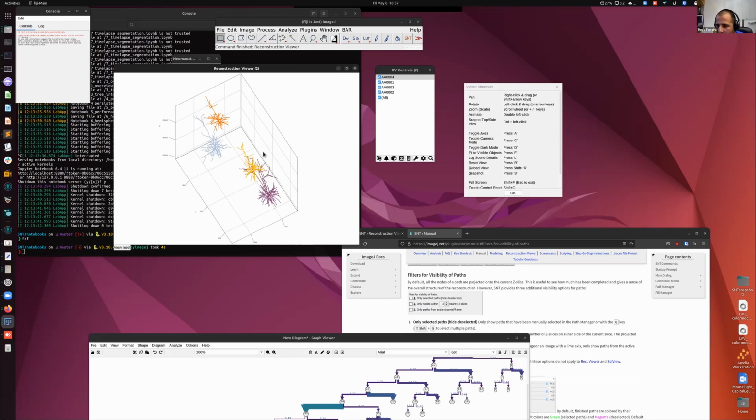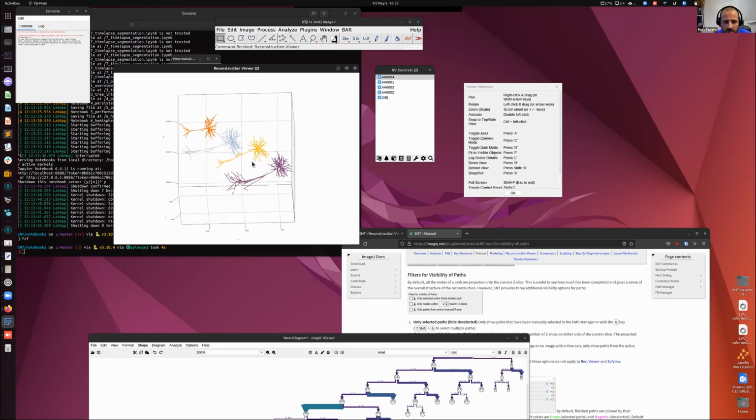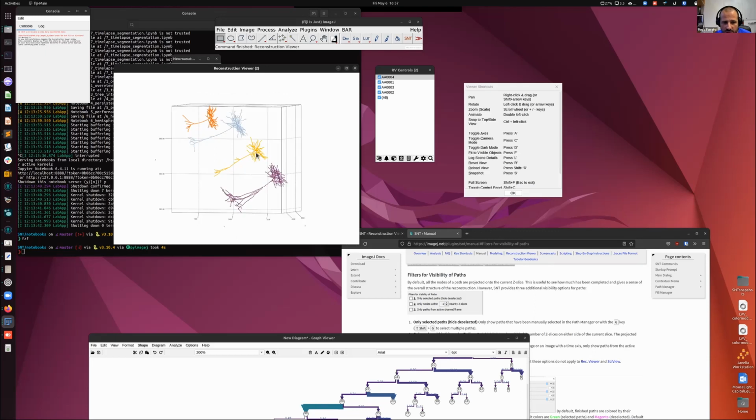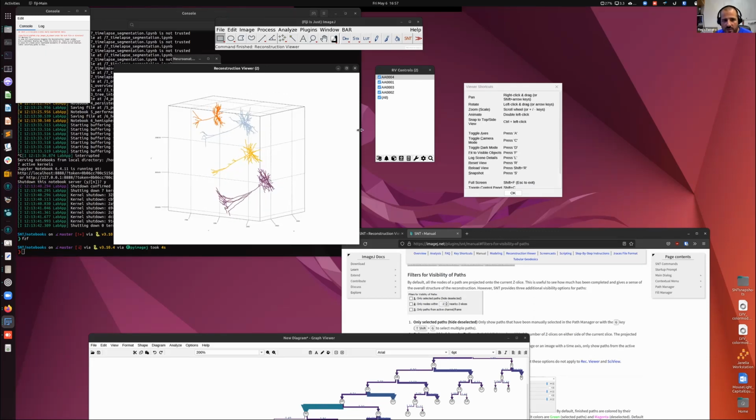You pretty much see that the latter, to log details, I press L. To reload, I press Shift R, and so on. Okay, so in this case, there are 4 cells. By default, each neuron gets labeled uniquely. And this is the same idea of the path manager.